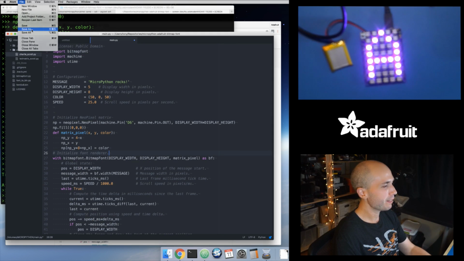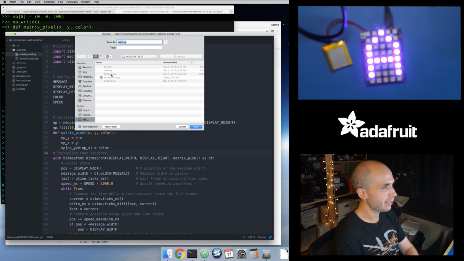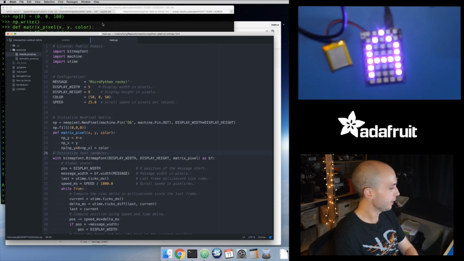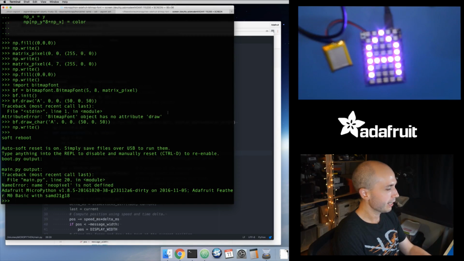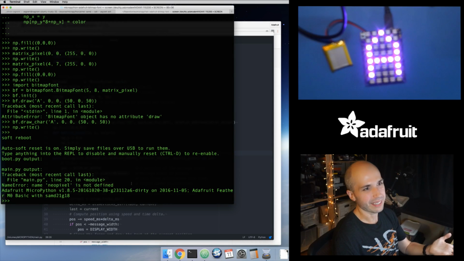So let's save this. I just want to make sure that it finds the board. Yes, there's my main.py. So let's save that. Yep, I want to replace that file. Okay, so now if I reset my board, let's see. I had the REPL open. I pressed Control D to reset my board, and now you can see it's running the main.py.